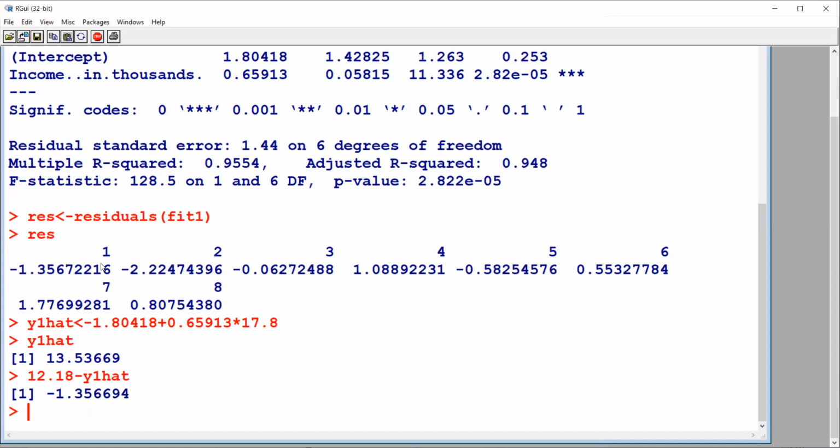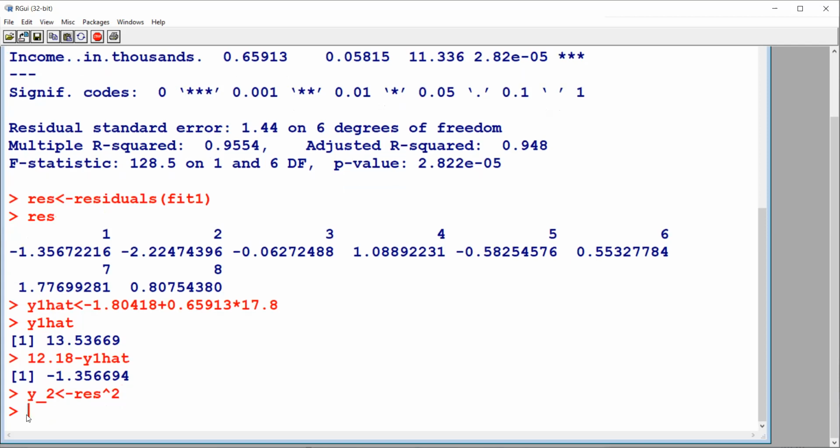Now to perform White's heteroscedasticity test, the second step is to take the squared values of these residuals as y. So I'll take y_2 as y squared, that is, the squared values of these residuals. I'll store the squared values of these residuals in this variable.